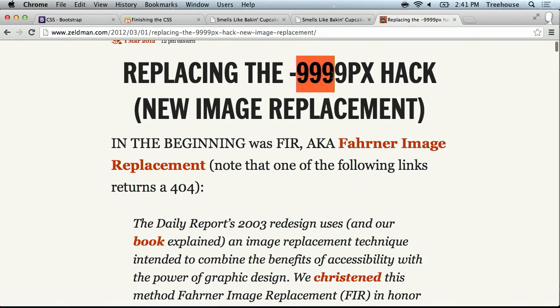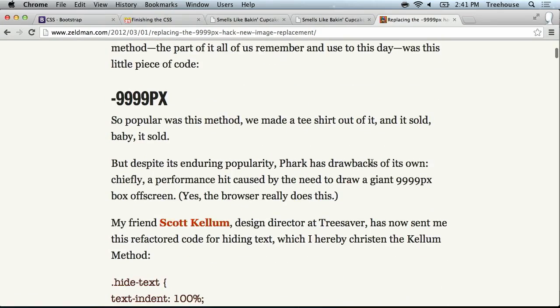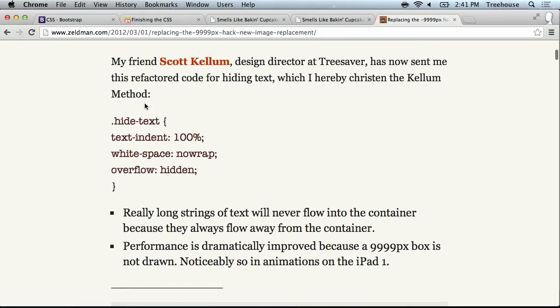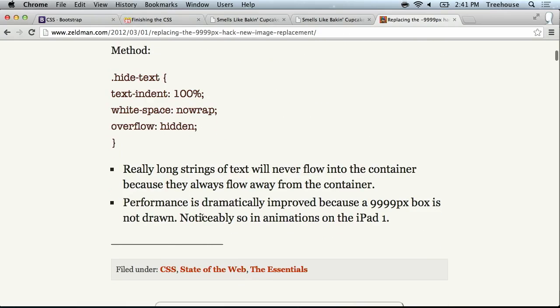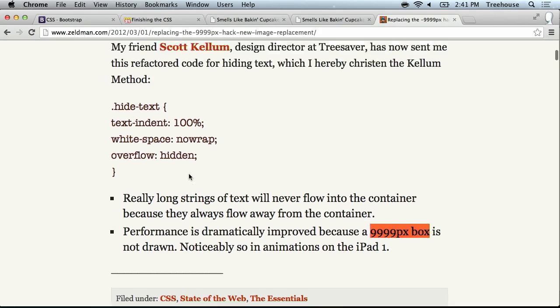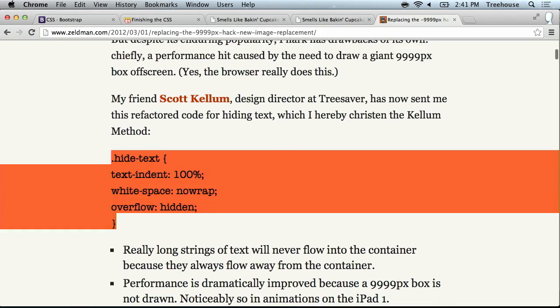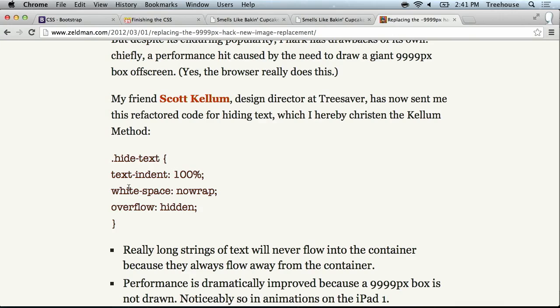Replacing the 999 pixel hack. So we don't want to indent text by nearly 10,000 pixels because it actually has to draw this massive box. Yeah, this 999 or 9,999 pixel box, which is not very performant. Instead, we can just use this little class called hide text, and it indents the text by 100% and sets the white space and overflow, so it kind of hides the text.